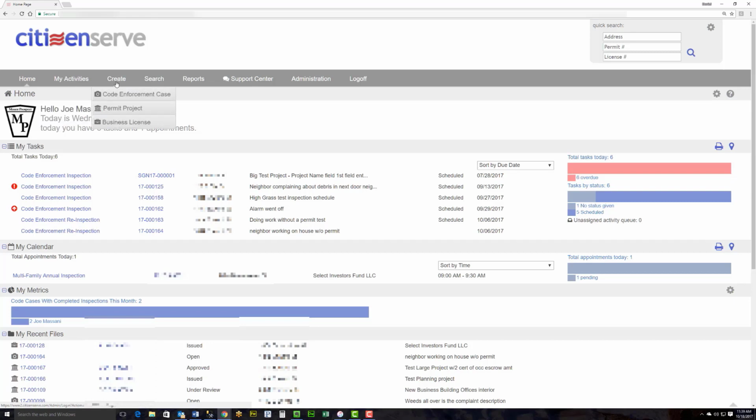Create, this is where you would create a new file, either a code enforcement case, permit project, or a business license. So depending on what you want to add or create, you will have these options.